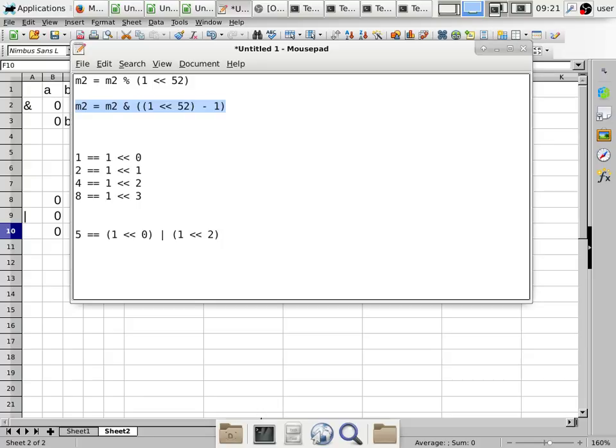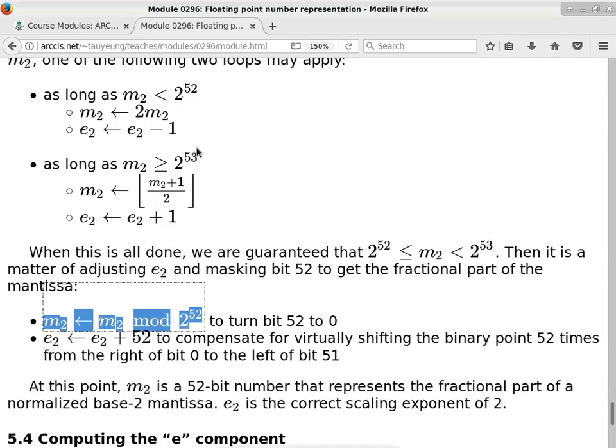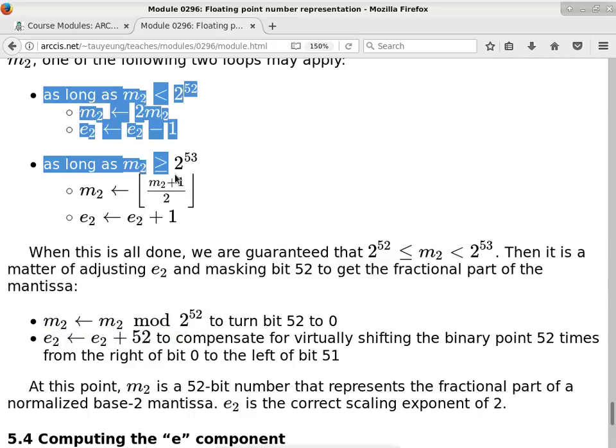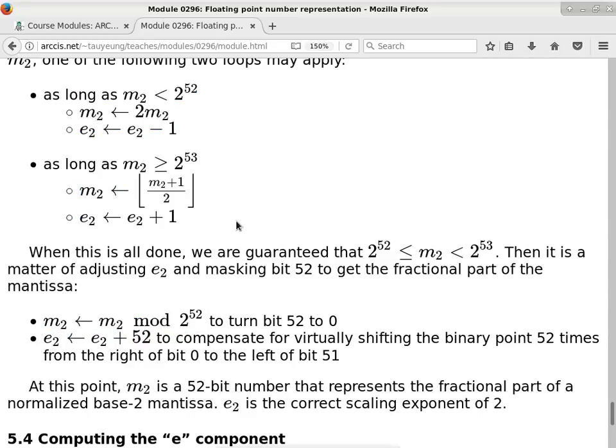Maybe I'm getting this wrong, but was M2 already filled with zeros up to 50? Was it filled with ones already? M2 at this point is guaranteed to have exactly 53 bits. So the least significant 53 bits of M2 is filled with zeros and ones. But we are also guaranteed that bit 52 is a 1. Now, bit 52 is a 1 is guaranteed because of the algorithm here. By the time it is done with these two loops here, bit 52 is guaranteed to be a 1.